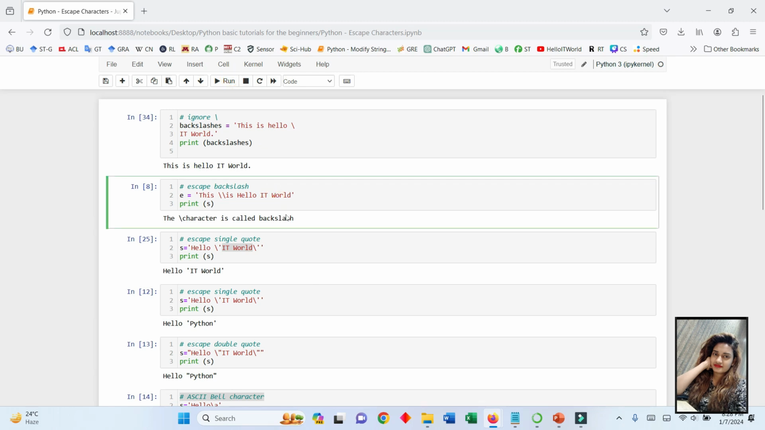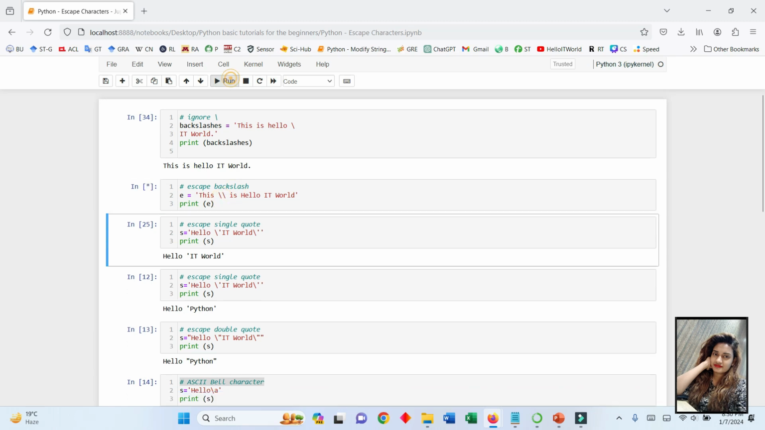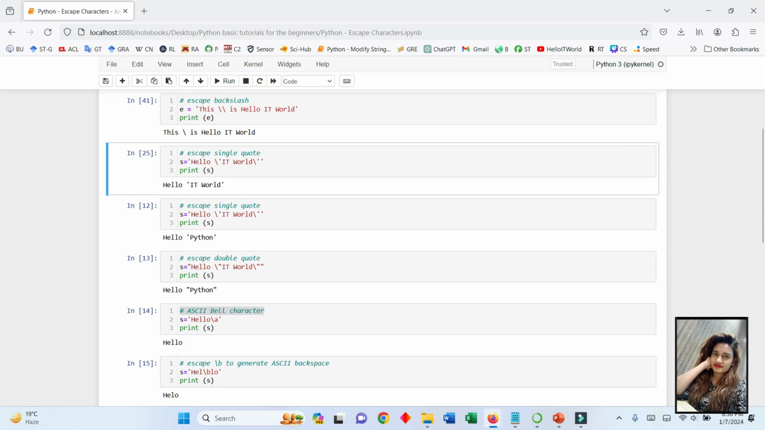Then escape backslash. This is also one thing. Here is a double backslash, but it works only once. The second one will not work. See this. And the next is escape single quotation.